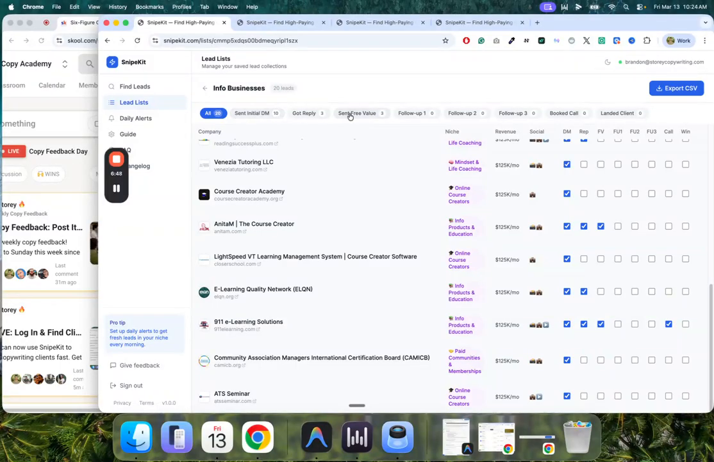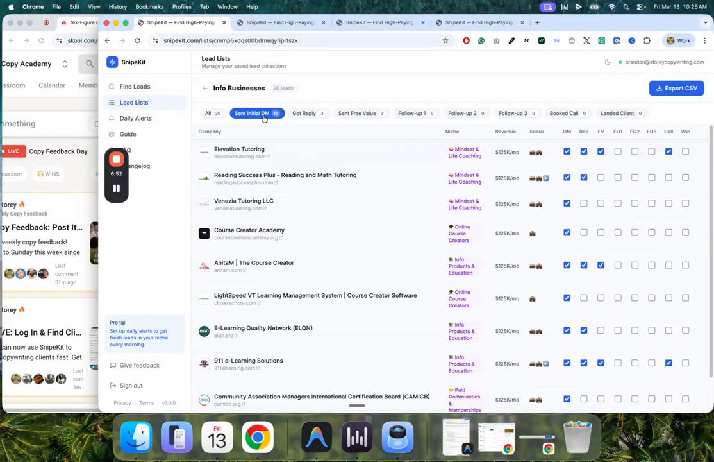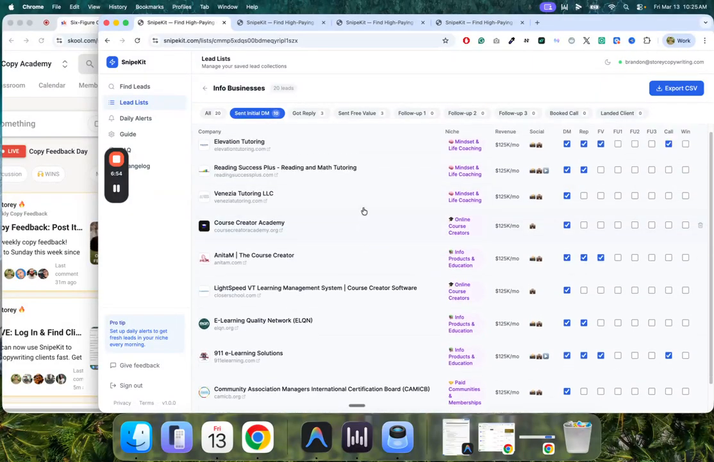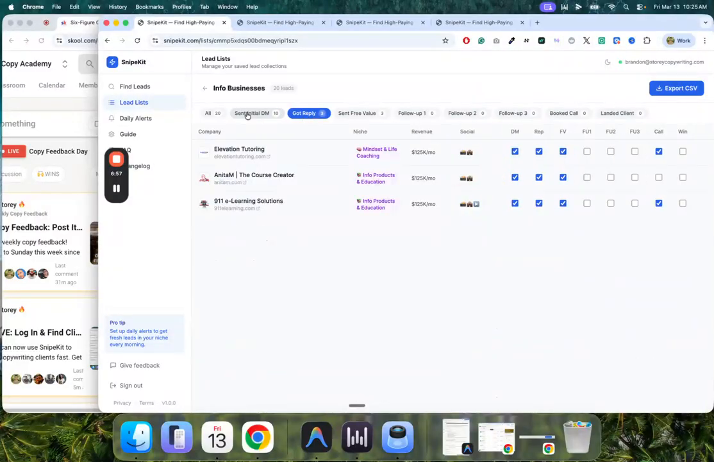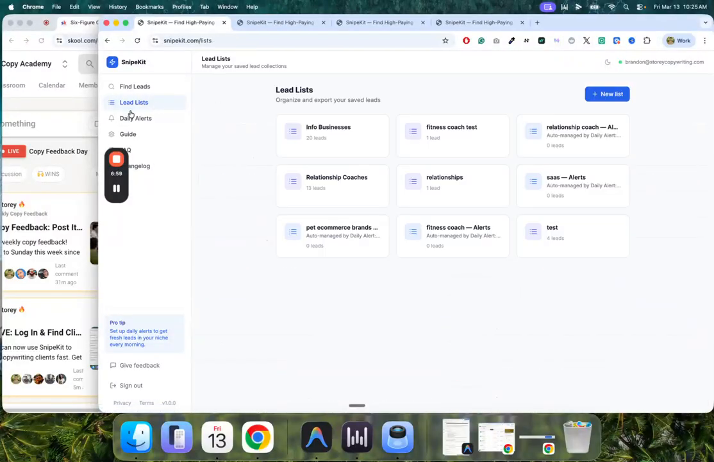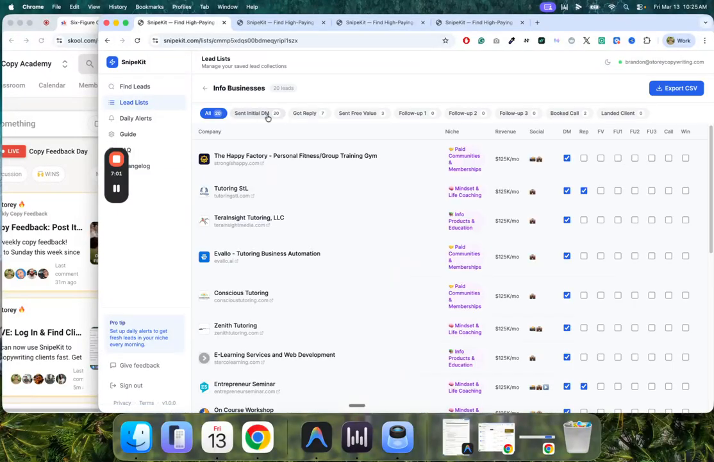This is where the top filters come in. So now you can filter by who you sent that initial DM to. You can filter by who got a reply, right? Actually, I need to refresh this. Go back in. Send the initial DM to, because we just sent those new DMs. Now we have 20 people we've sent an initial DM to, right? So all 20 people in our list, we've now sent the DM to. We did step 1.